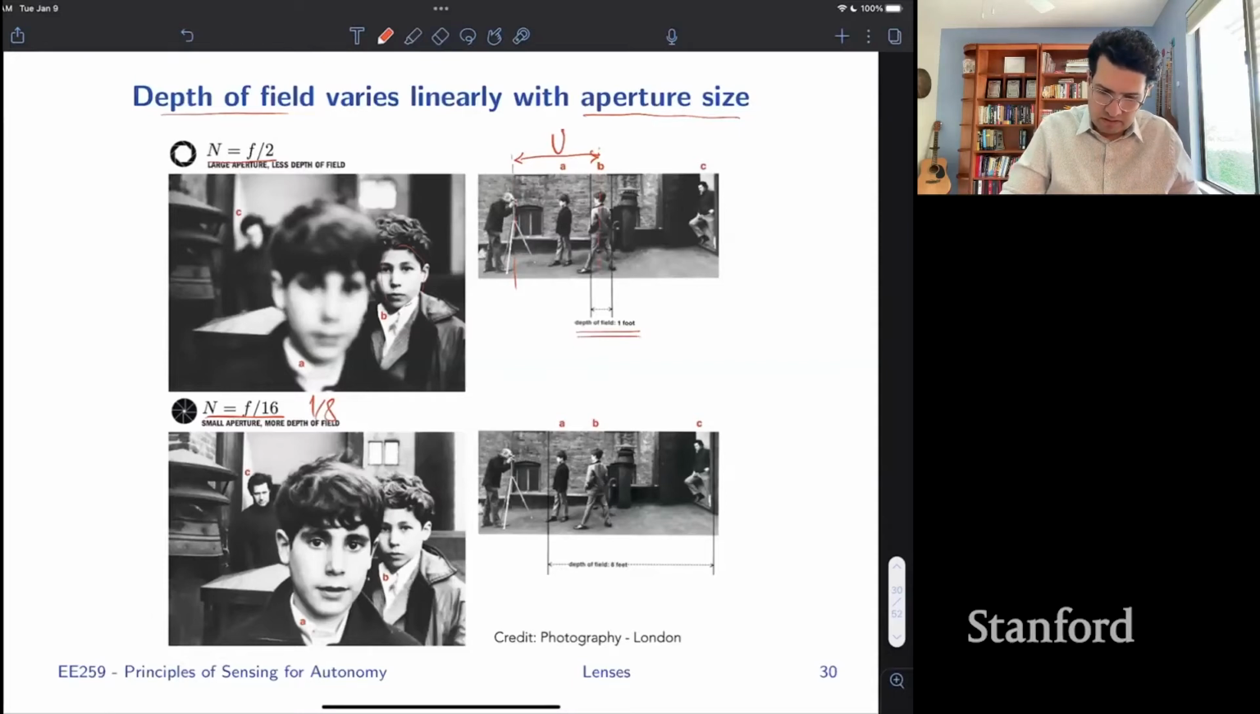So as you see, just the main target that we focused on is in focus, and the object in the front and the third person in the back are both completely out of focus. And then we increased N by a factor of 8, or reduced our aperture size by a factor of 8. And now we have a depth of field of 8 feet. Again, U is the same, so it's important to change just one parameter here.